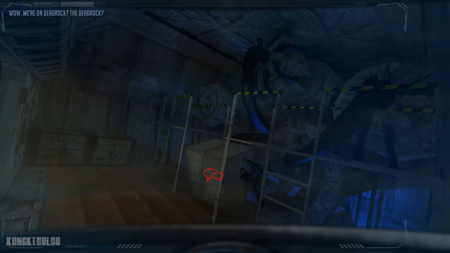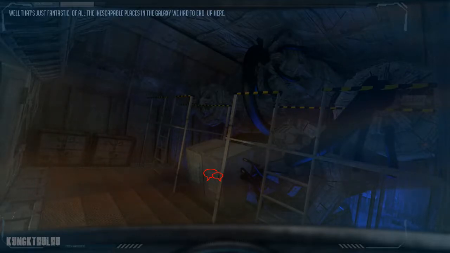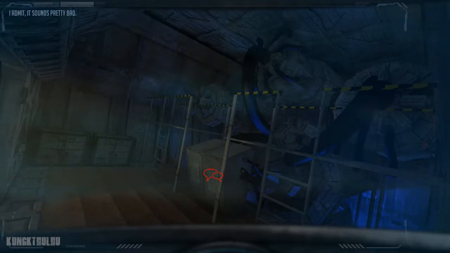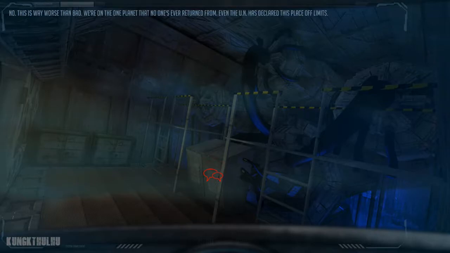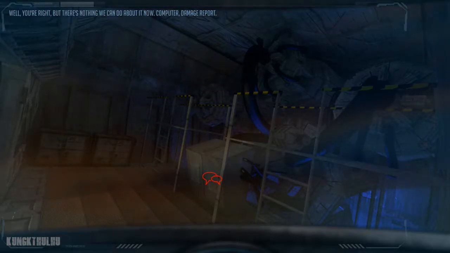Wow, we're on Deadrock? The Deadrock? Looks like it, yeah. Well, that's just fantastic. Of all the inescapable places in the galaxy, we had to end up here. I admit, it sounds pretty bad. No, this is way worse than bad. We're on the one planet that no one's ever returned from. Even the UN has declared this place off limits. Well, you're right, but there's nothing we can do about it now.